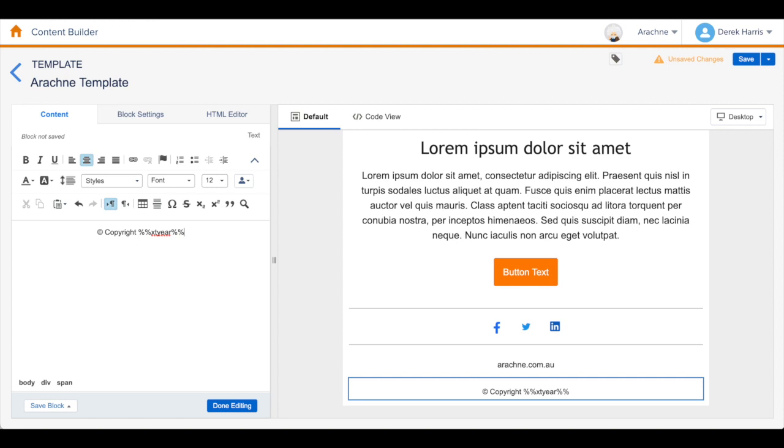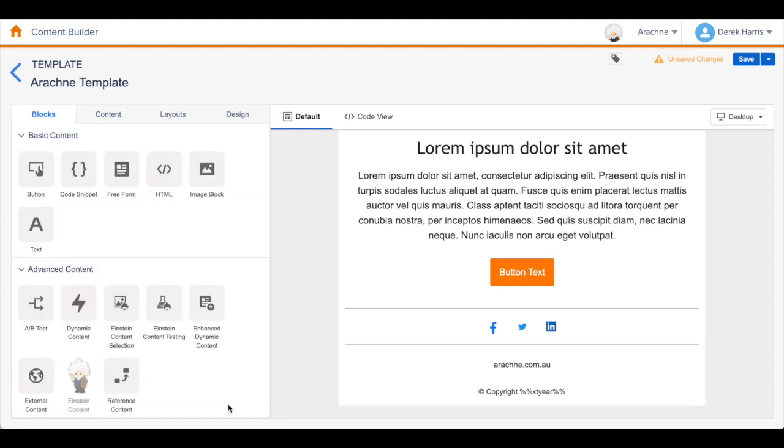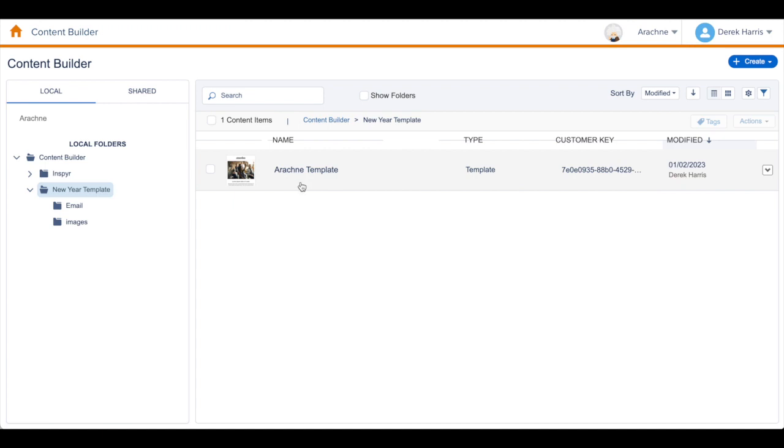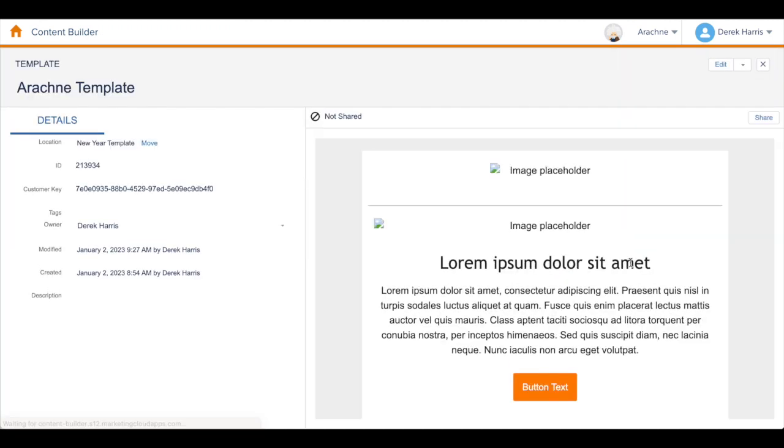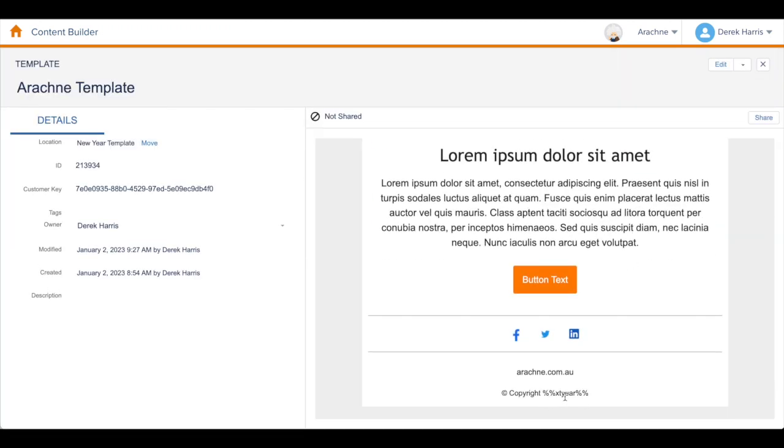Alright, so what that string does, that brings in the year that the email has been sent out. So automatically it will bring in copyright 2023 for any emails that I send out this year. So I'll click done editing, save, and that's my template done. Alright, so if I go into my template again now, take a look at my template, you'll see that I've got that string appearing in there.